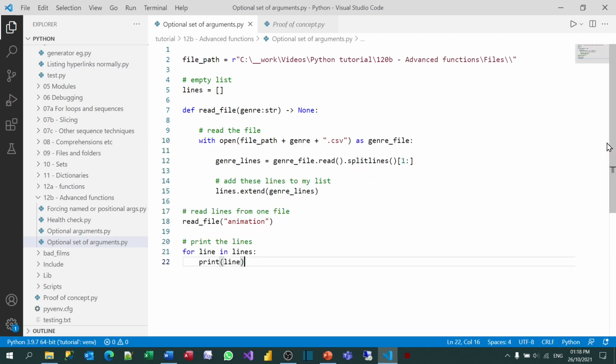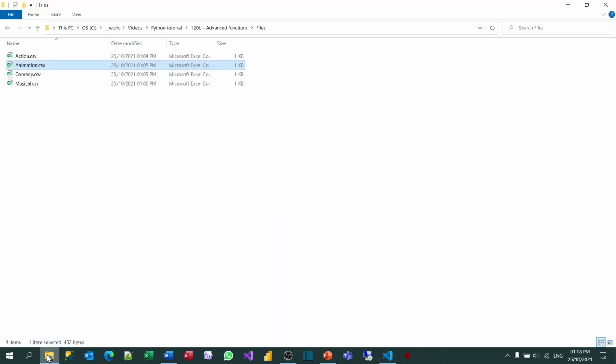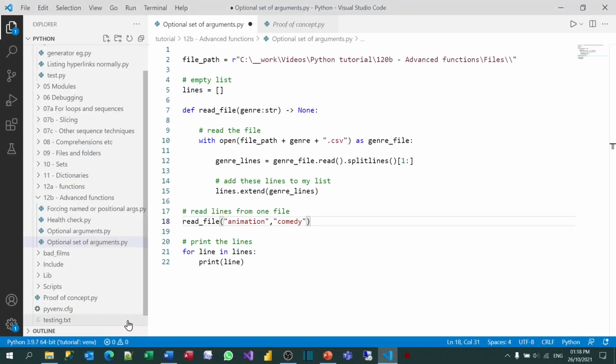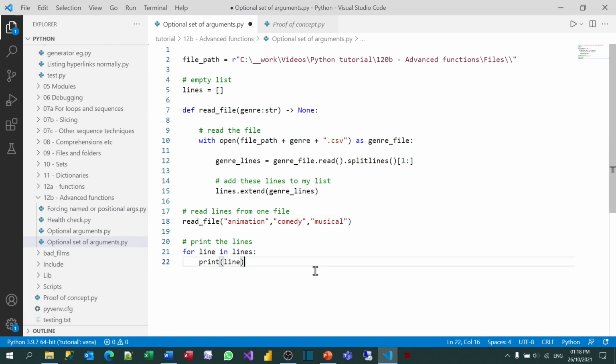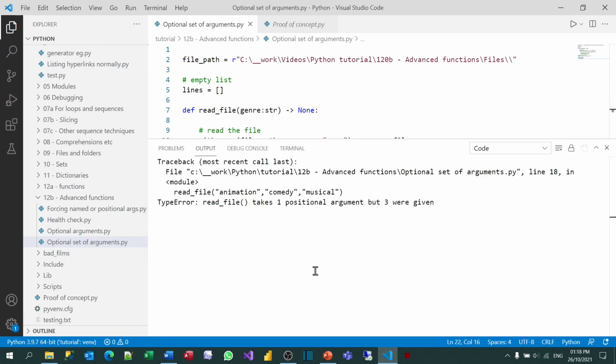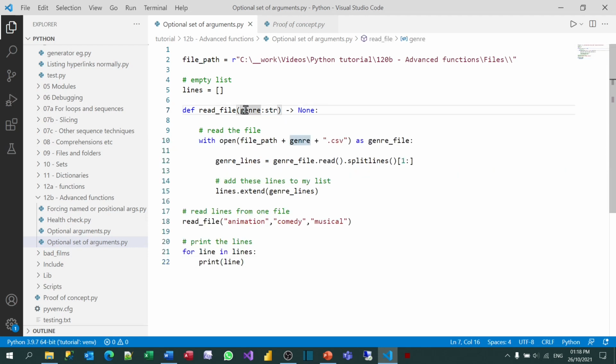And finally, I can get to the point. What I'd like to be able to do is to pass in other bits of information. So what did we have? We had animation, we had comedy. Let's have musicals in as well. So I've missed out the first one. And I'd like that to print me a list of all the lines in all the files. But it won't, because I said it took one argument and I provided three.